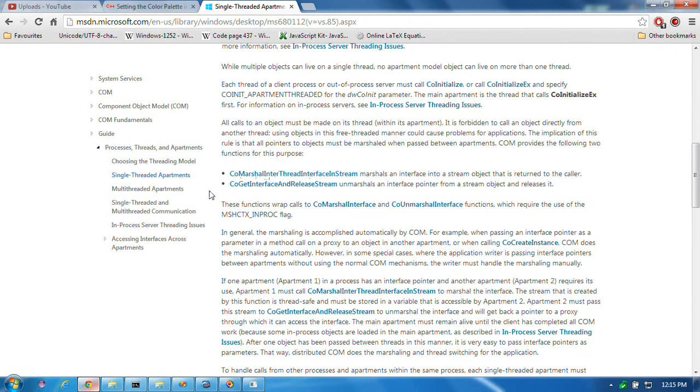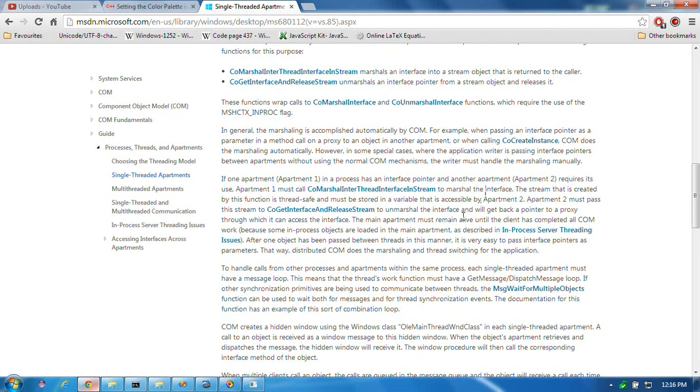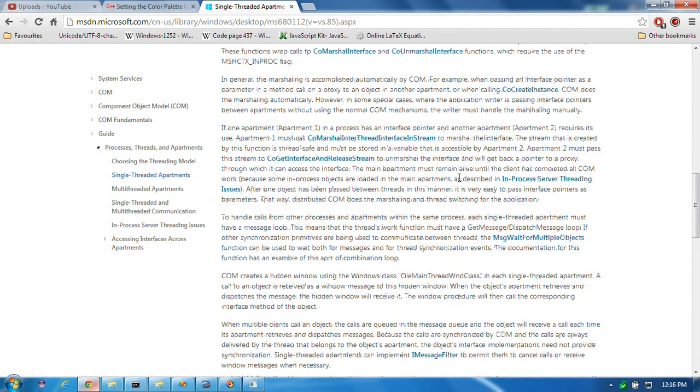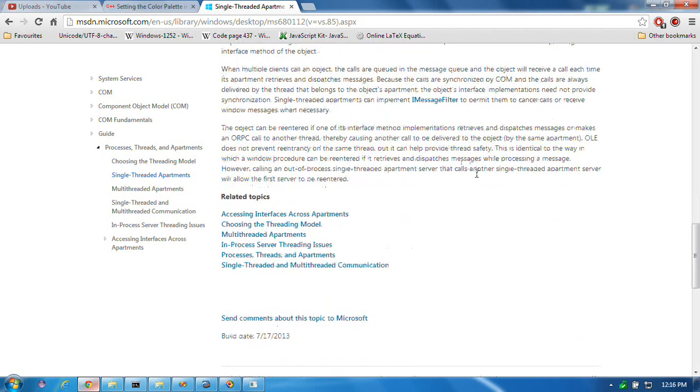Now, you're going to see words like co-marshal, inter-thread interface, in-stream. And all they're talking about with this marshalling thing is what I just showed you. That's what it means. It means to line things up and have them occur in a particular context. Have everything occur in a particular marshaled context.